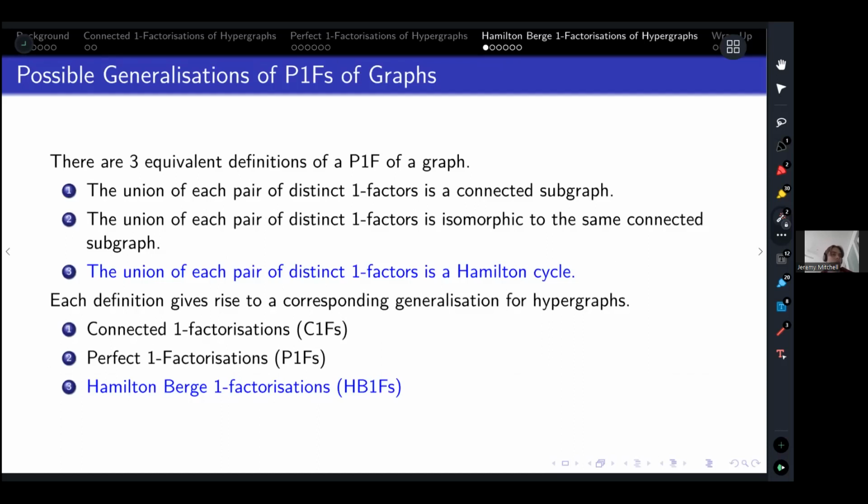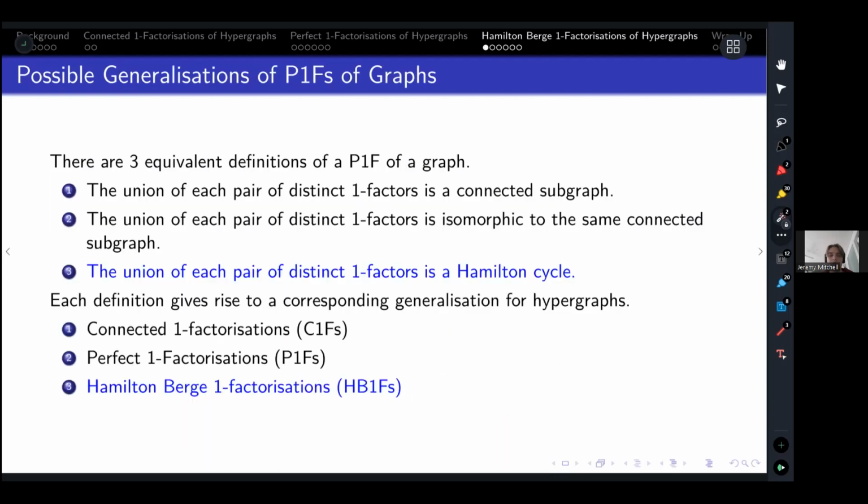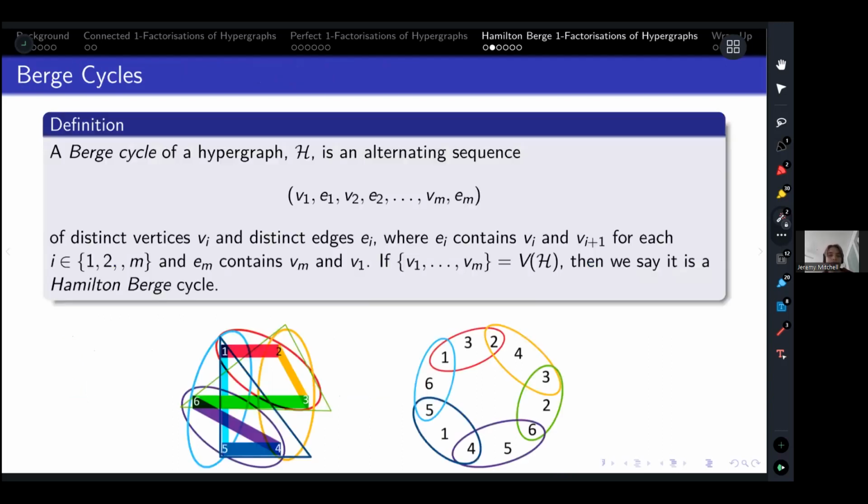So in the last couple minutes, I want to go through generalizing the idea that the union of each pair of distinct one factors forms a Hamilton cycle. And we've been calling those Hamilton-Burge one factorizations. So before we can generalize to Hamilton-Burge one factorizations, we need to cover what is a generalization of a cycle in a hypergraph. When you generalize cycles to hypergraphs, you have a couple different choices, but we've found that we get the most interesting results by choosing Burge cycle as our generalization of choice.